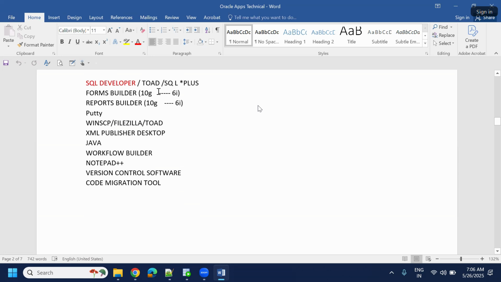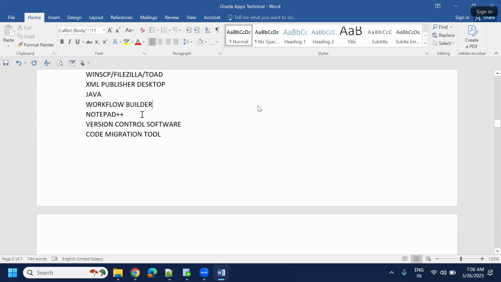Then Forms Builder and Reports Builder. These two, forms and reports, together we call D2K. It's called Developer 2000. This is one package; you will get both forms and reports. Then PuTTY, WinSCP or FileZilla tools. Then XML Publisher Desktop; Java is required. Workflow Builder, Notepad, version control software, and code migration tools. So this is also required.